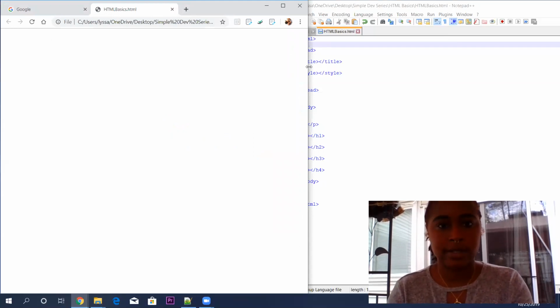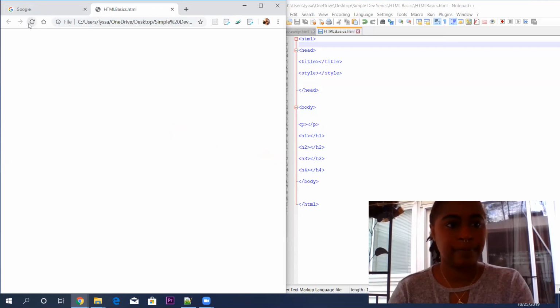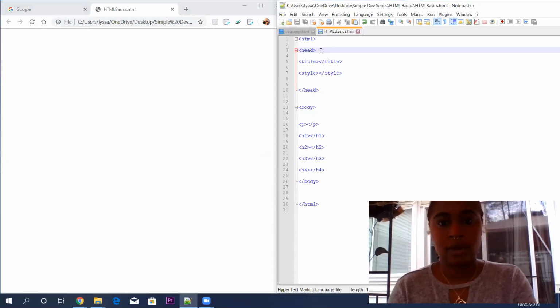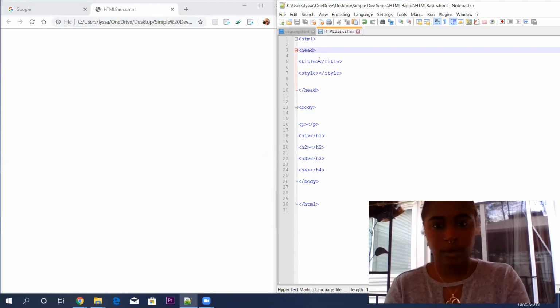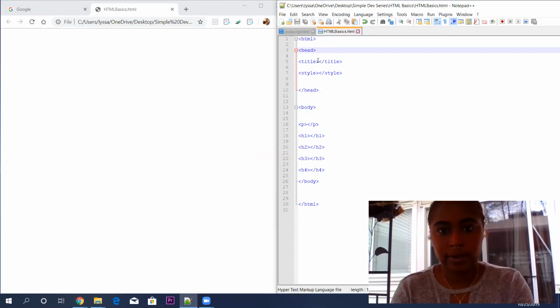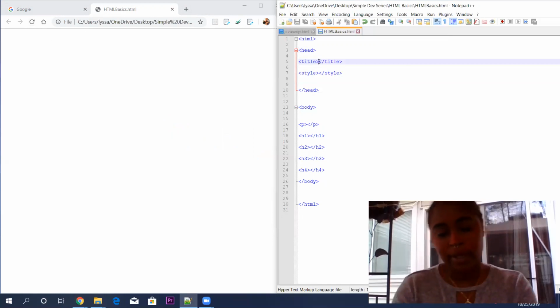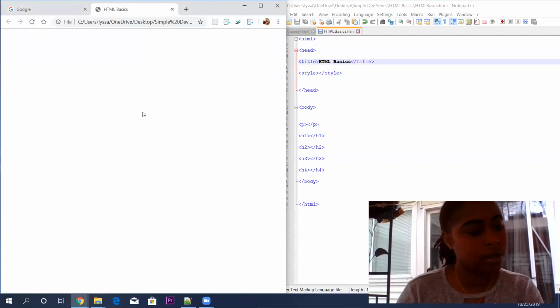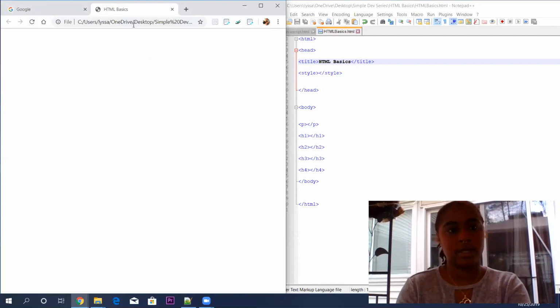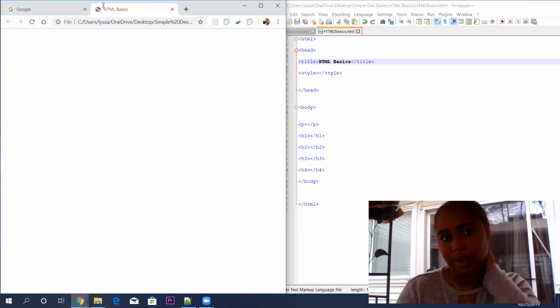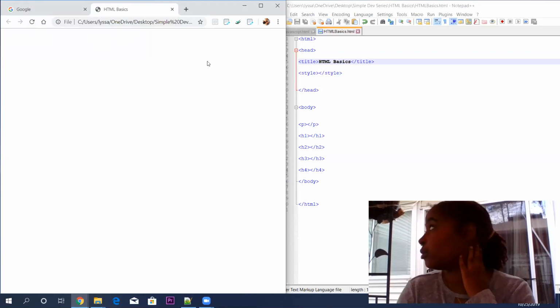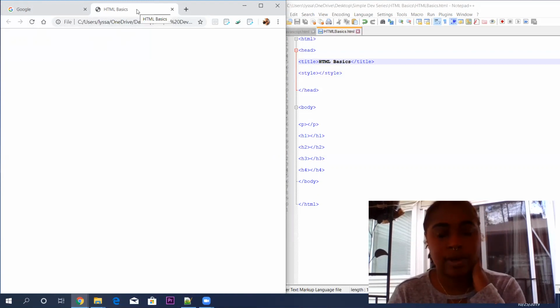As you can see, there's nothing on the file. Okay, so let's go ahead and work in the head. So for title, if we type in HTML basics, save, you see nothing really changed. And you see it's right up there. The title is going to be right in the spot right up here. So as you can see, the title does not appear on your page. It only appears on the tab part.